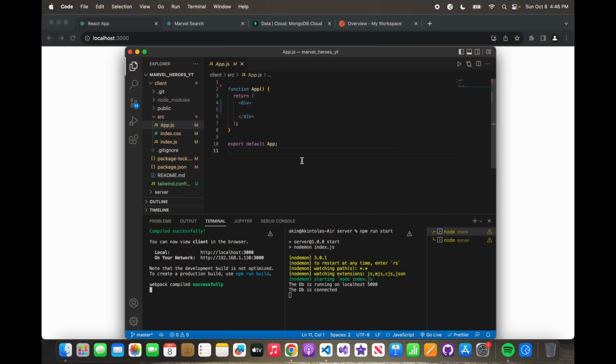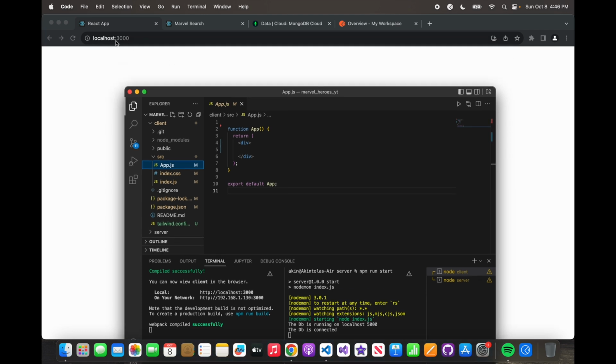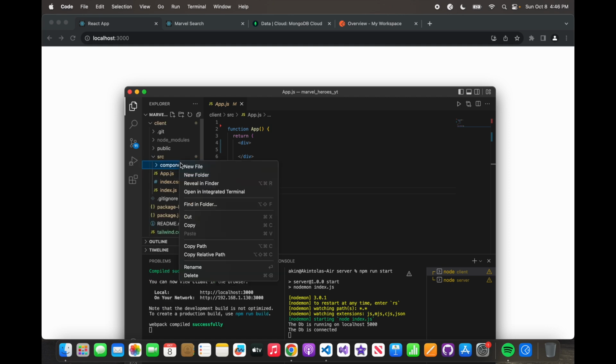Okay, so now we're back in our IDE and we've opened up app.js. Currently we have localhost 3000 running. As you can see, there's nothing in there, nothing within this app function. So what we want to first do is create a folder named components.